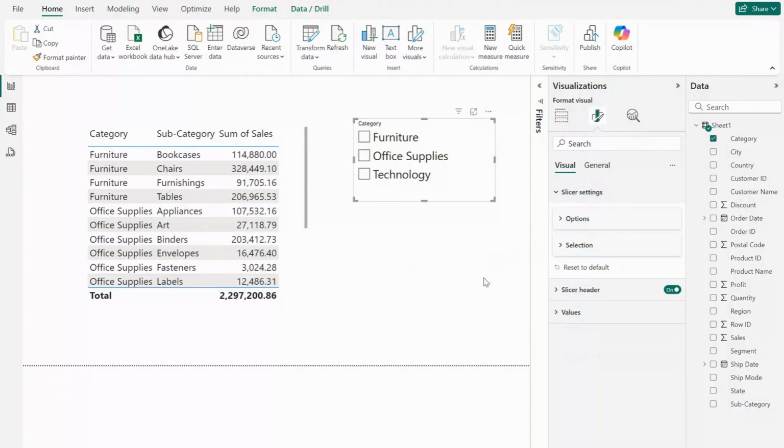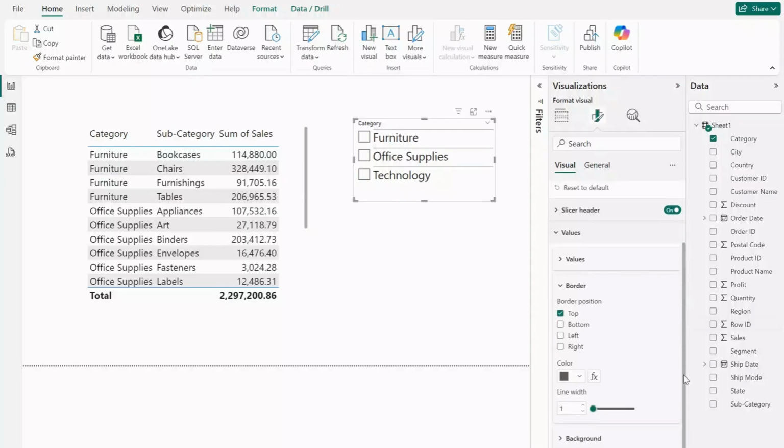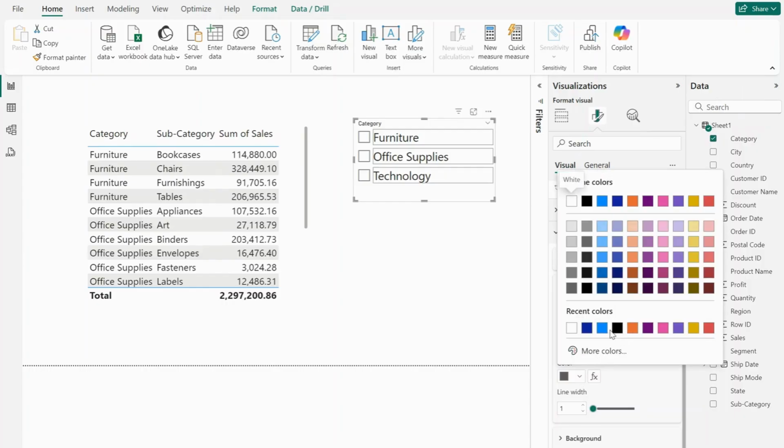Additionally, you can apply borders to the slicer. Click on Values, then enable Border. Customize the border's color, width, and style as needed.